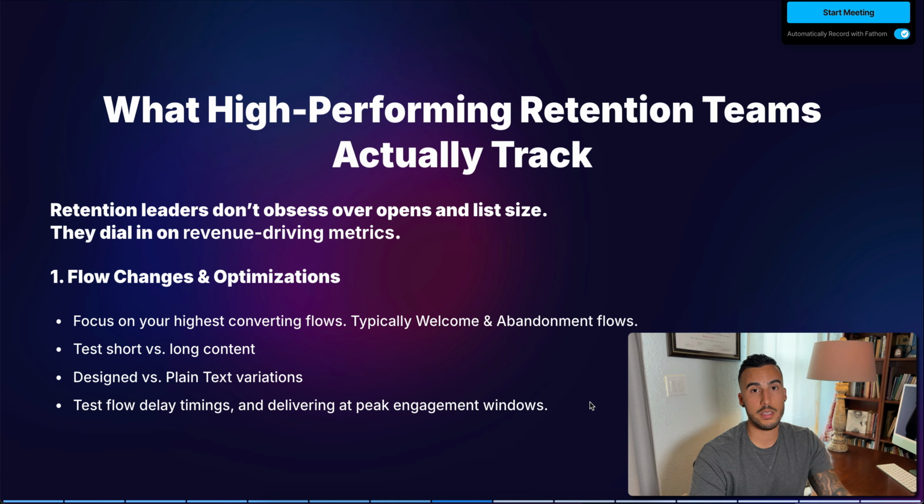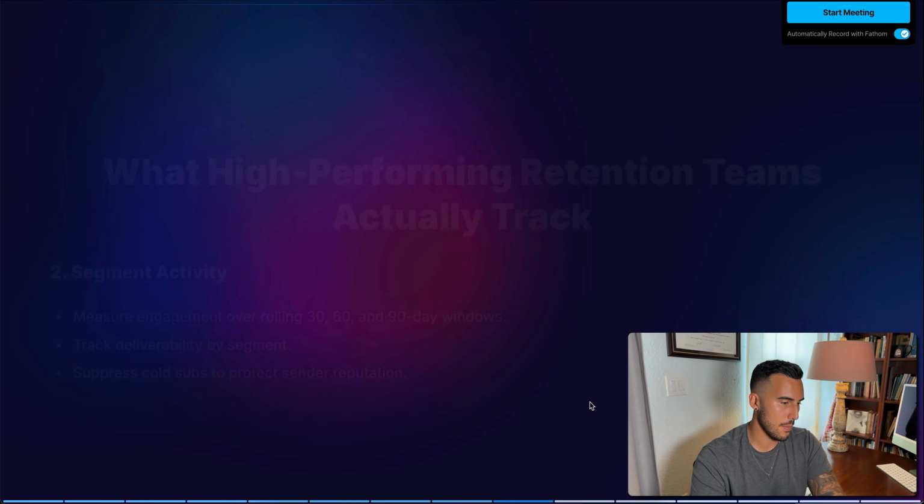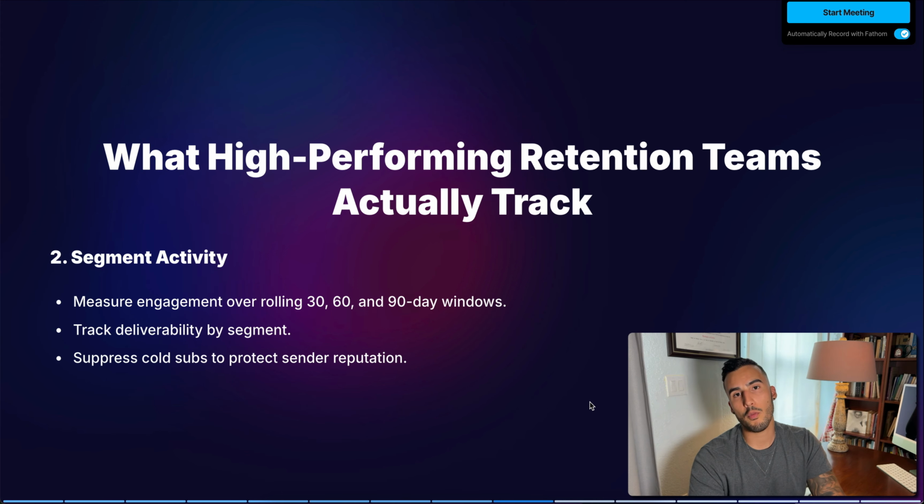A lot of times we see people go into flows maybe late night, just before dinner at 7, and then the next day they're going to get that second email in that flow at around the same time, but they might already be eating dinner. They might be busy with something else, right? So doing this helps us deliver at peak engagement windows, and we can see better results overall from there, okay?